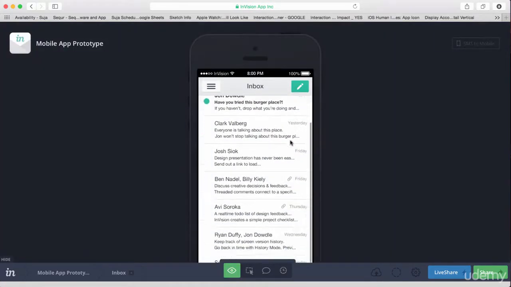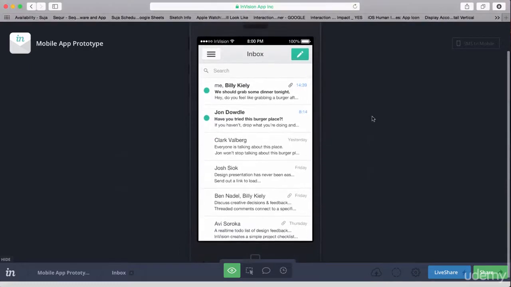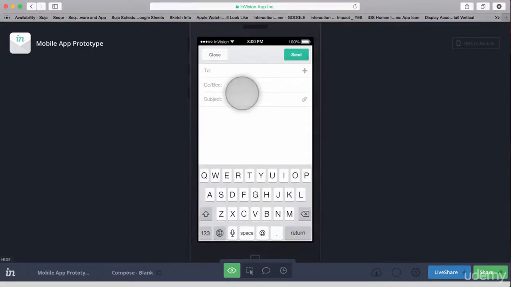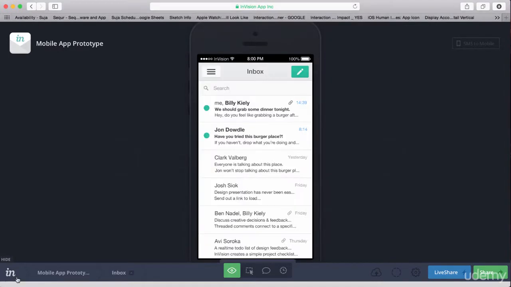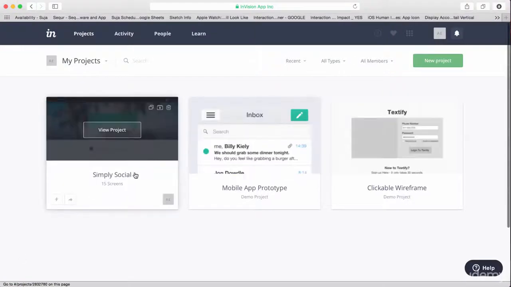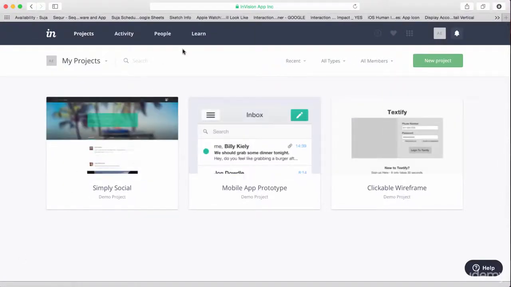So what I can do now is see my app screen on an actual device and click around. I could click here, and it's going to pull up a different screen that I designed. So it's functioning as if it was developed. It's just not going to have any of that code in the back end, and it's not going to actually execute any real functions. So I'm going to select the main here, and we can click inVision right here to go back out and view all of our projects.